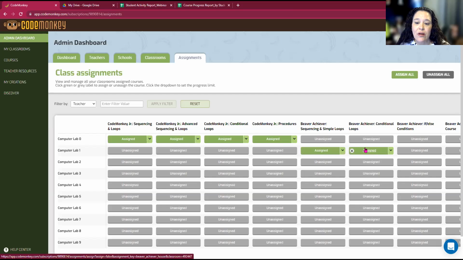And you can also limit progress. So if you would like students to only be able to work through a certain challenge in a course, you would assign that course, click on the caret, select set progress limit, and then simply enter the number of the challenge that their students can work through. Once they hit this number and they complete that challenge, they will be locked out of the remainder of the course until you either increase this number or come back and return them to free play.